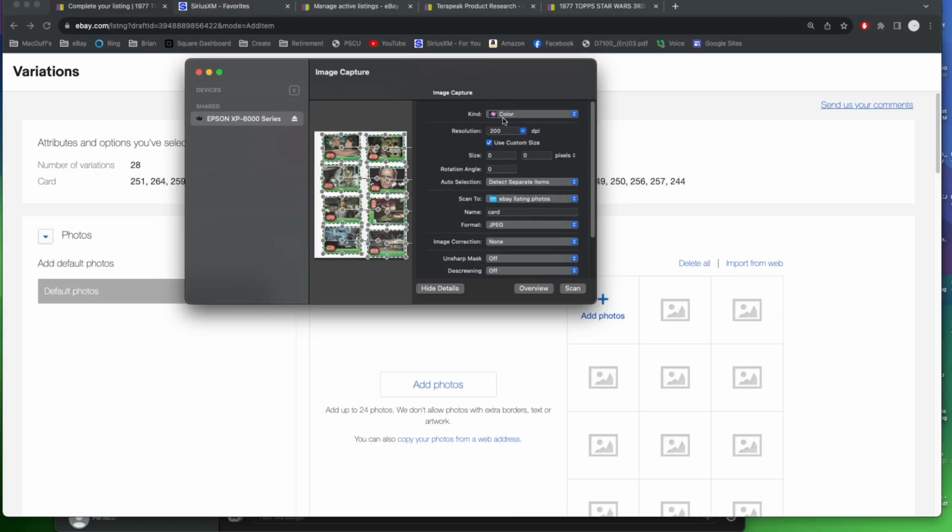The first thing you want to do is make sure all these settings are to your liking. In this case, it's a color photo. You might choose black and white if you're using a document. I have the resolution set at 200. You can certainly go a little bit less than that, all the way down to 75. I think by default it comes on at 75, but I bumped it up to 200 because I want the details to really be clear on the photos.